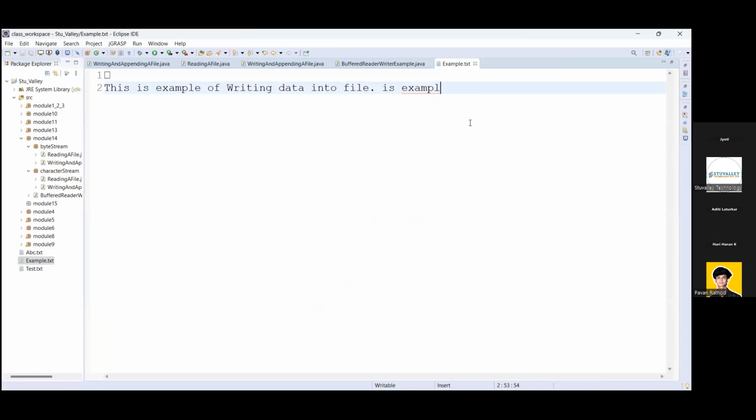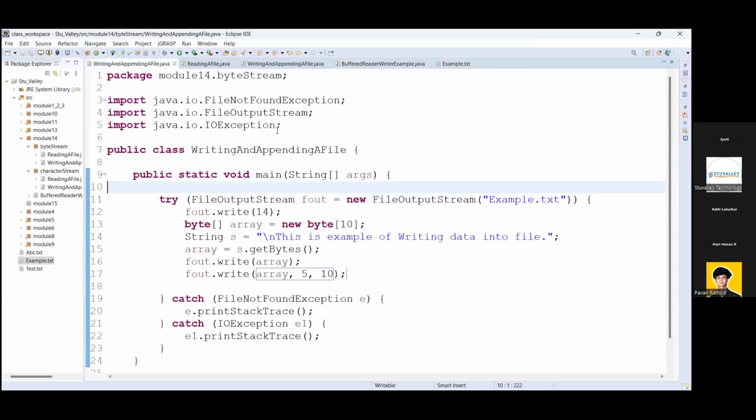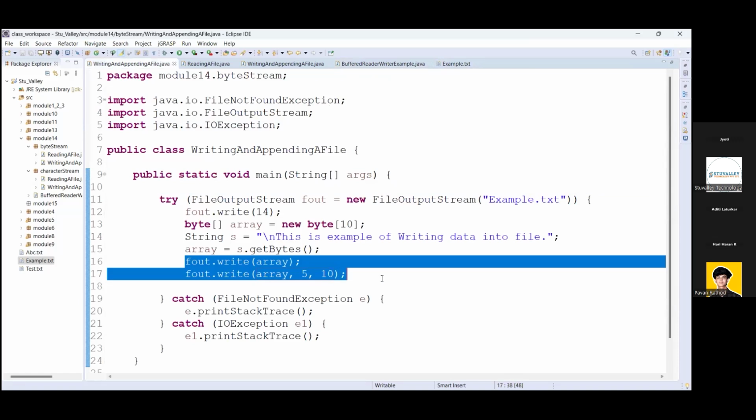Okay, if you want to write it as characters, you need to convert or cast it into characters. On the second line, we have written this statement, which is in string format, and we have converted it. And the third one is with the offset and number of bytes. So the same thing we have written here. Okay, we have done it in different ways.